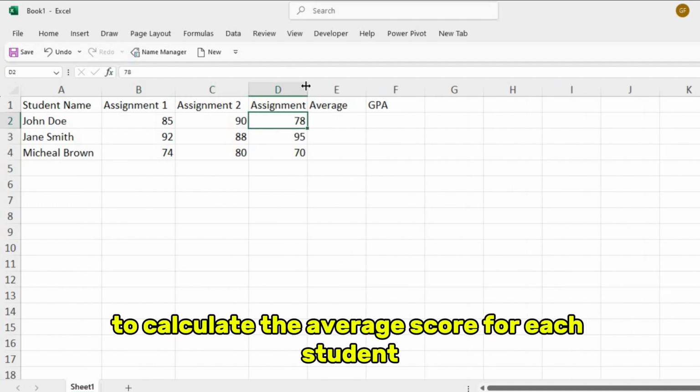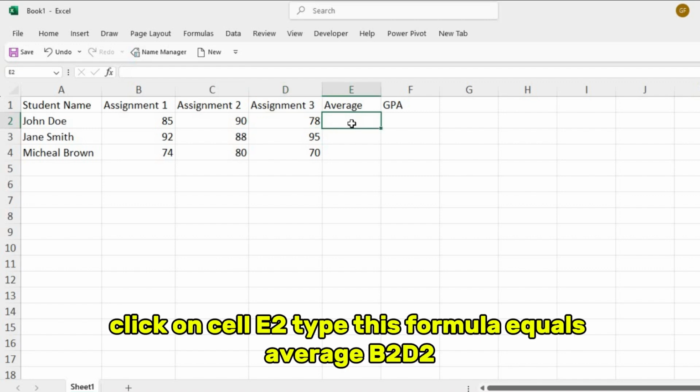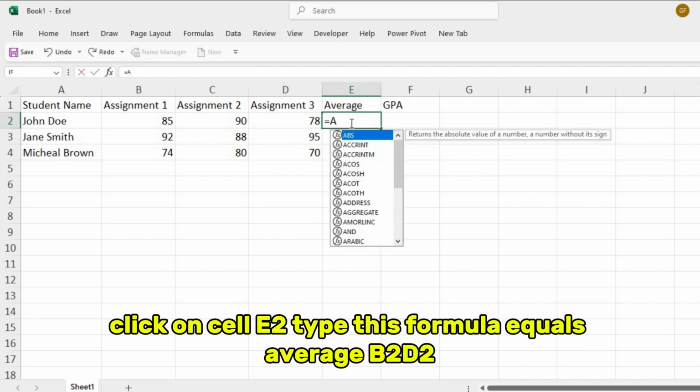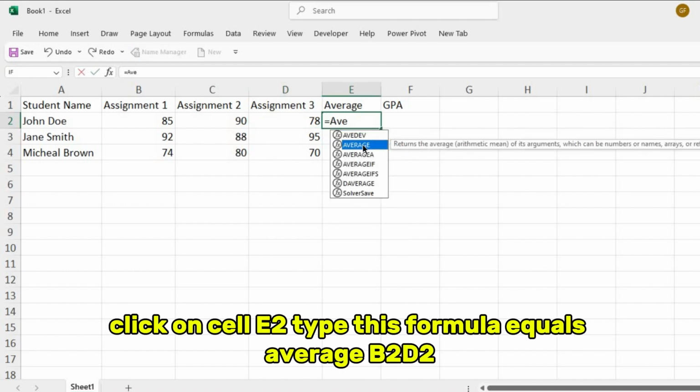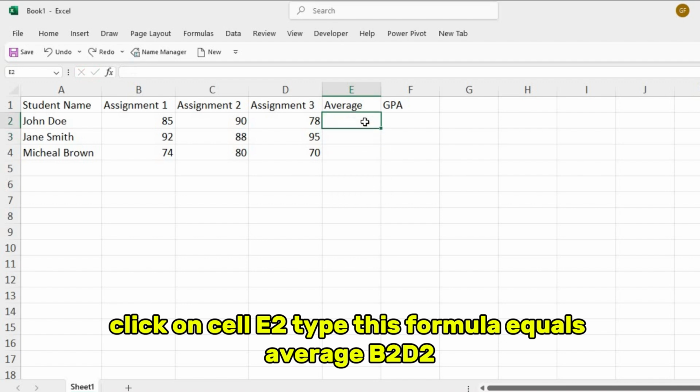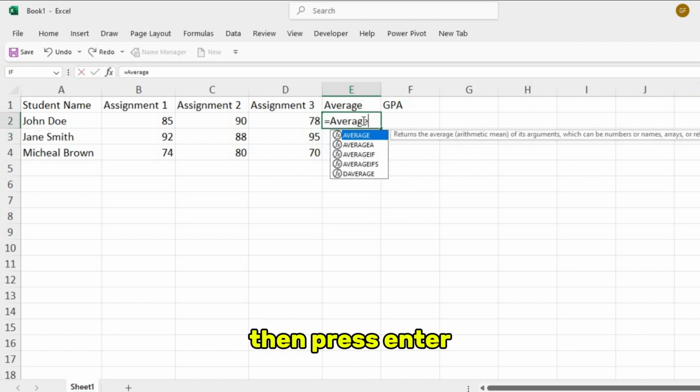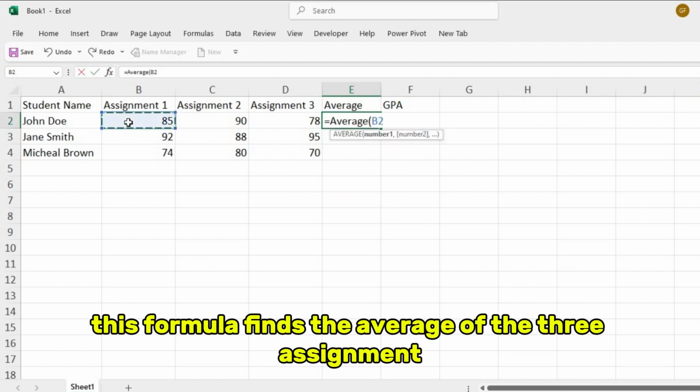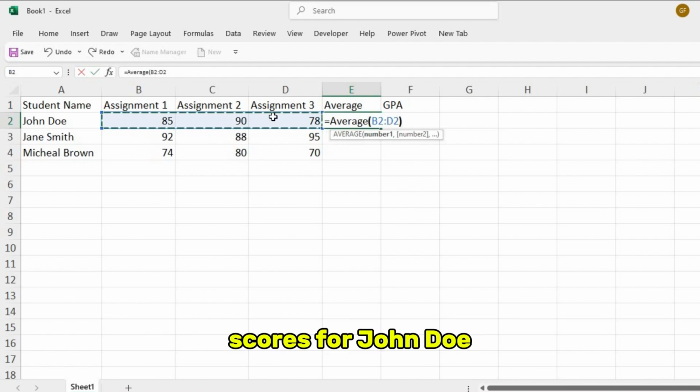To calculate the average score for each student, click on cell E2. Type this formula, equals AVERAGE(B2:D2). Then press enter. This formula finds the average of the 3 assignment scores for John Doe.